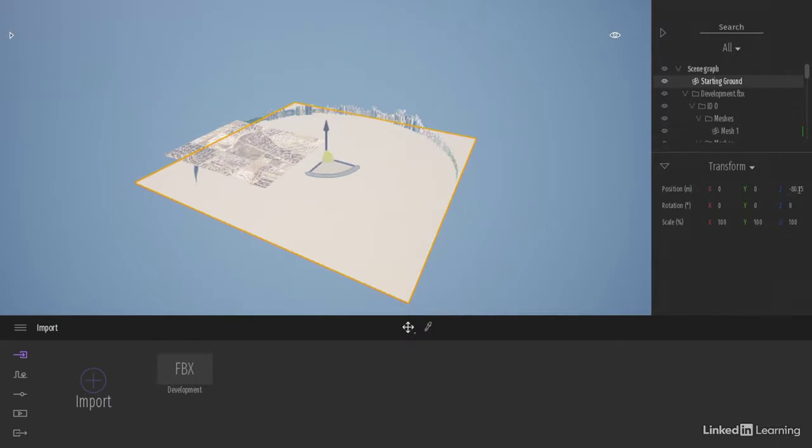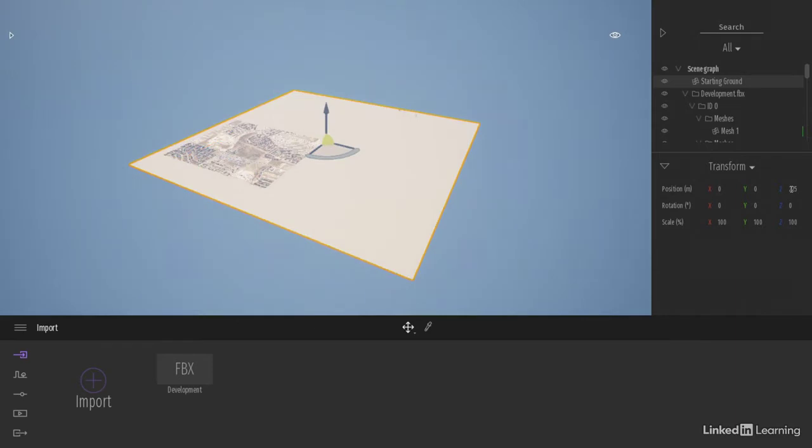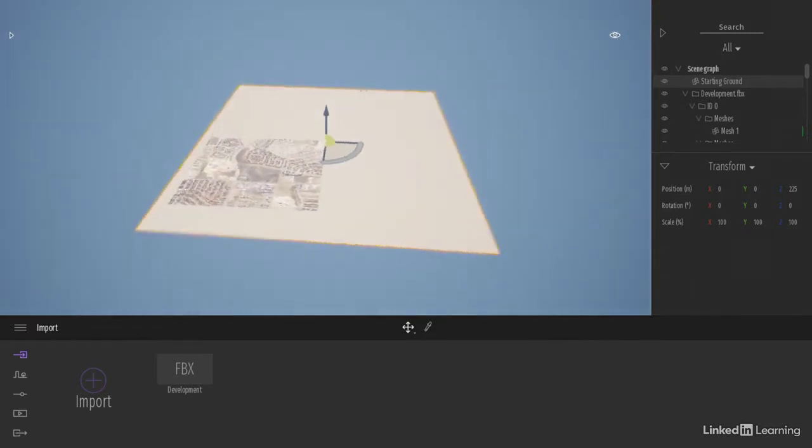So what do we do? Well, we simply click. So let's make it 225. Hit enter. There you go. So now it is not going to be perfect, but it is much closer than it used to be.